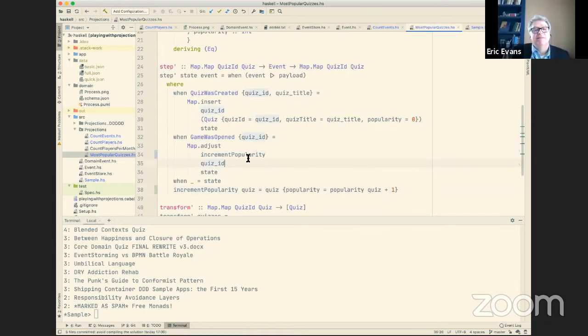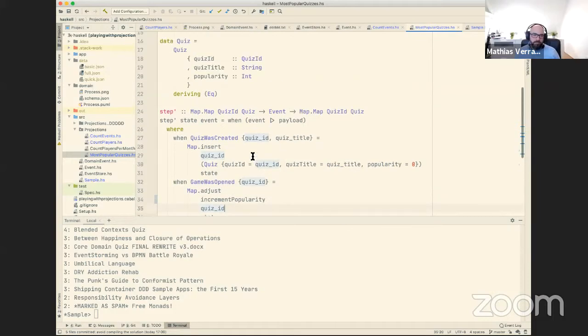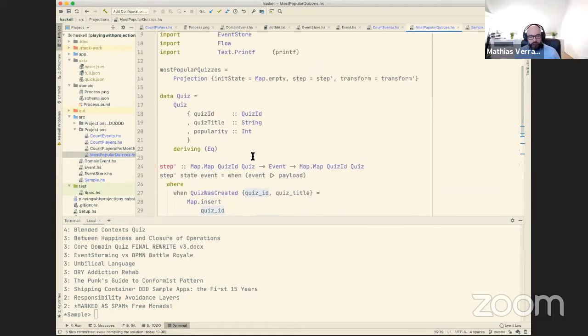So here, actually, I want to make a side discussion before we continue refactoring.